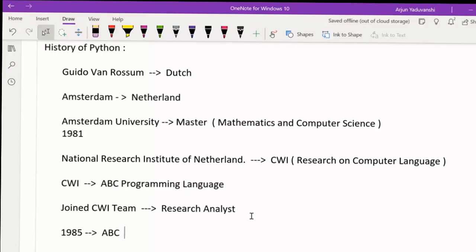Like C was from the 70s, and people are still learning it. C++ is from the 80s, and it is still being learned. Python is from the 80s only. Java is from the 90s, and it is also being learned. So whenever you build a programming language, the developer's vision is that it should sustain for at least 2 to 3 decades.